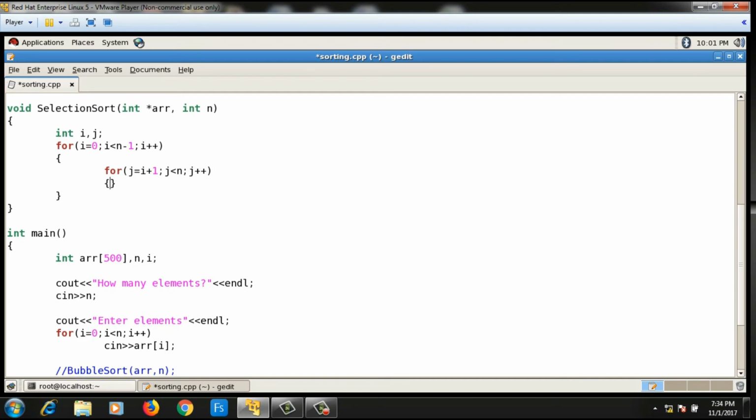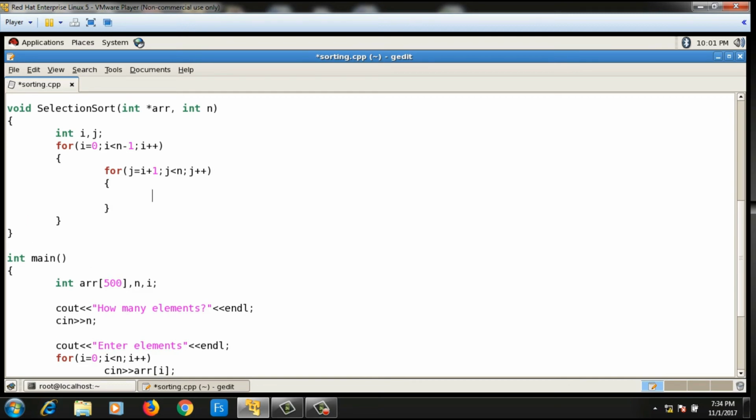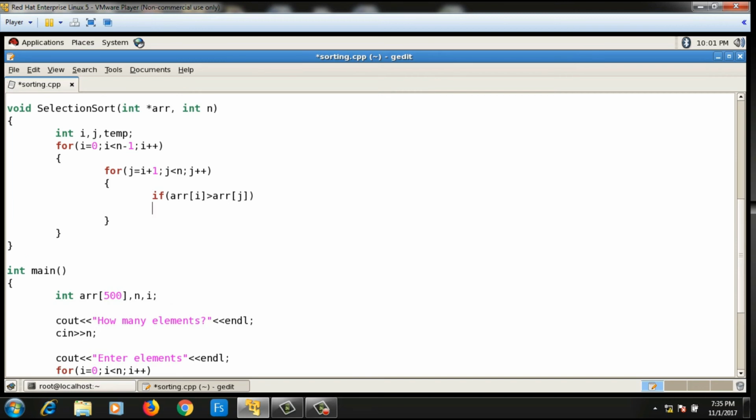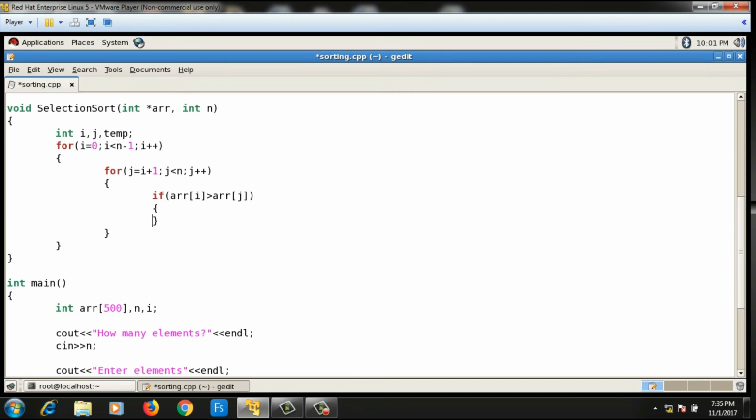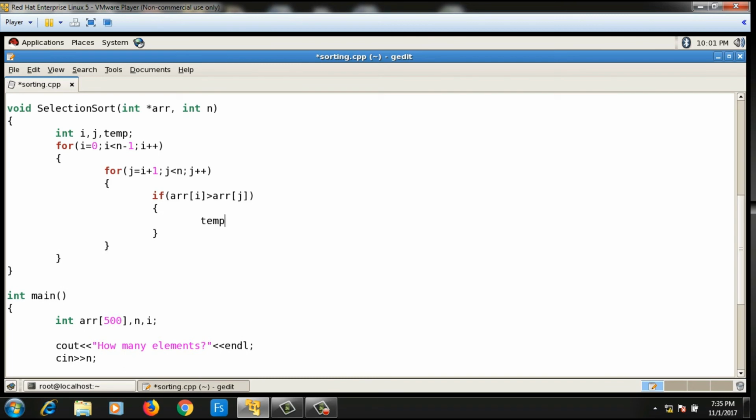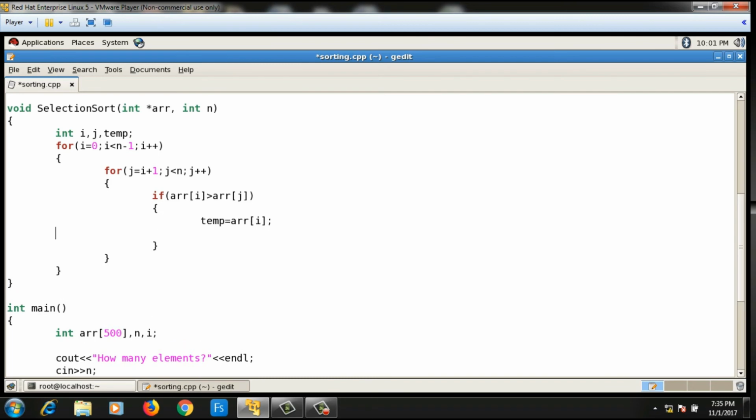And here I will compare AR of I with AR of j. So here it will be if AR of I is greater than AR of j, then I will swap AR of I with AR of j. That means using some temporary variable temp, I will swap: temp equals AR of I, AR of I equals AR of j, and AR of j equals temp.